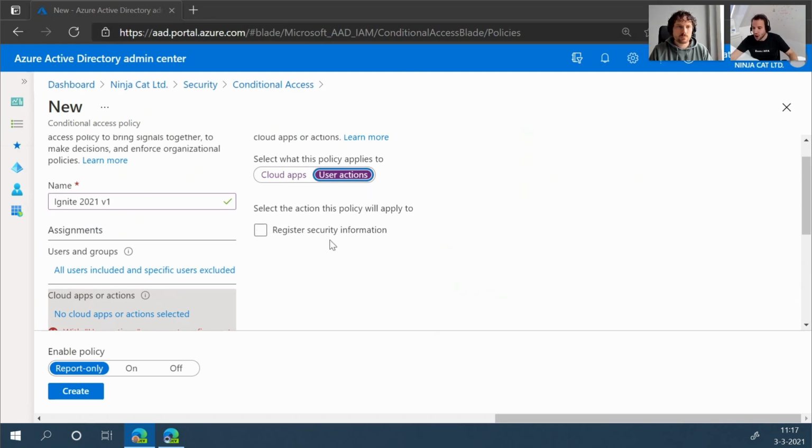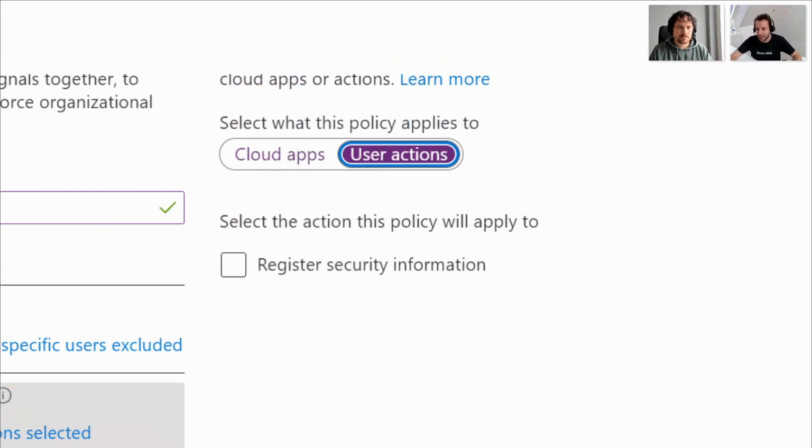It should be called user action at this point because there's only one. But it's future-proof with this name. And what we mean with register security information is basically the wizard you will go through when you're going to register yourself for multi-factor authentication and self-service password reset. This means that if I set up a new account and that user hasn't signed in yet, but already leaked their credentials, the attacker can also register that account for multi-factor authentication.